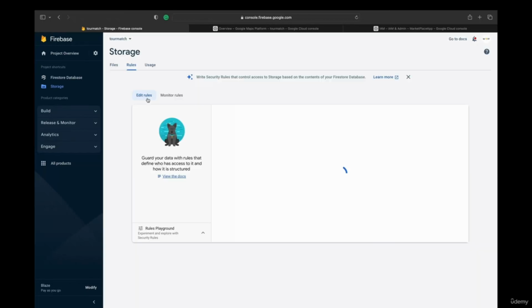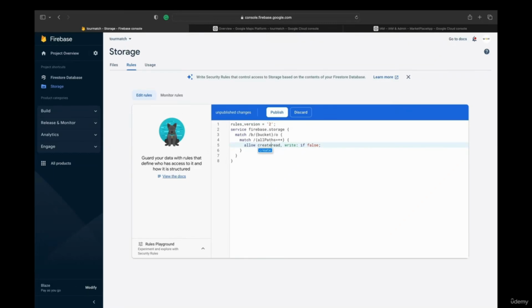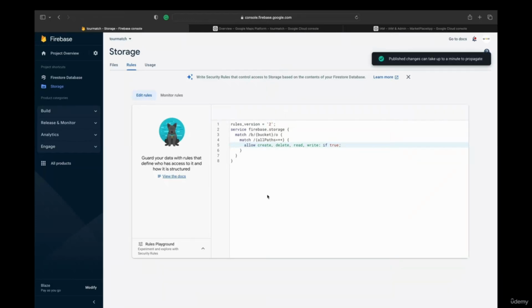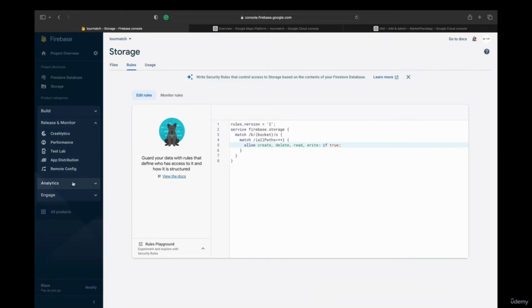Once your database is created, your storage is created, we need to add 2 things, like allow create and delete, and if true, publish it. This is the default rule for the storage, but in the future you can change it as you want to, and right now it's for testing, so we can play around with it.